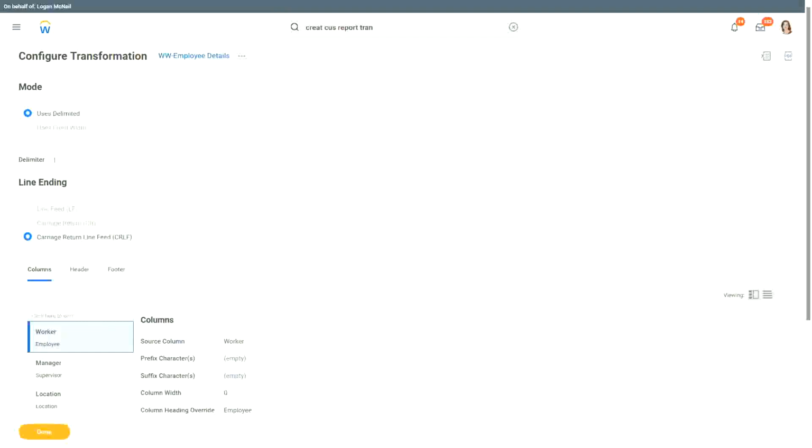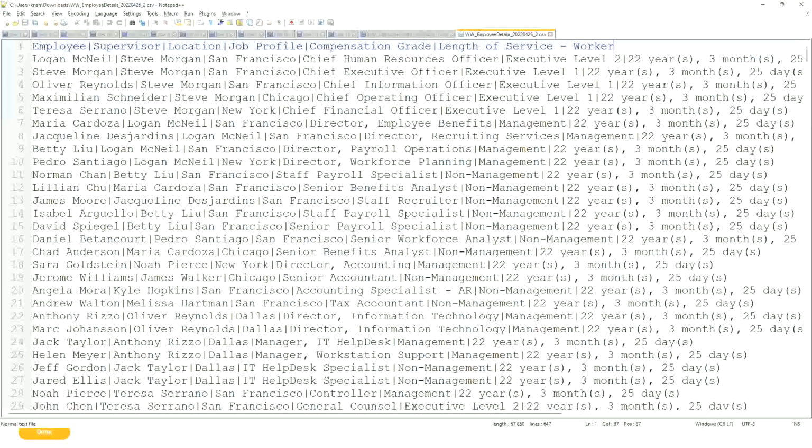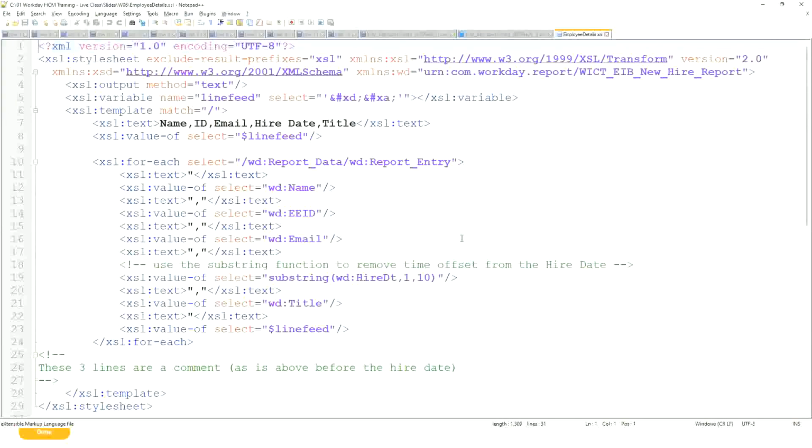I will call it employee details XSL, and I'll show that to you. Let me open it up in Notepad++ itself. Notepad++ has recently developed very good XML capabilities.